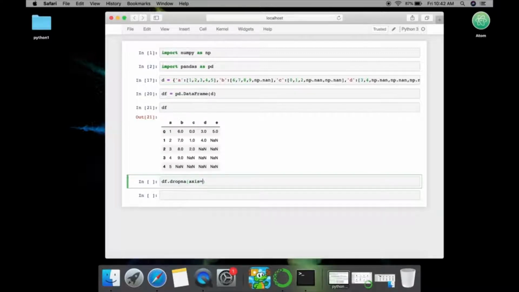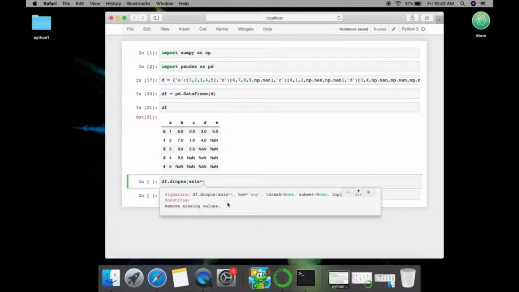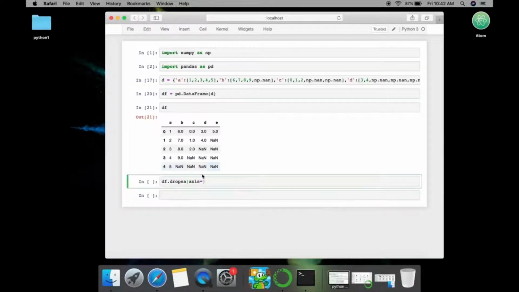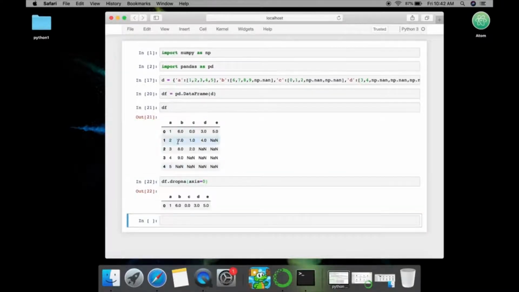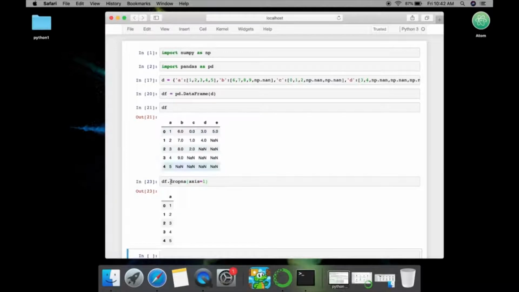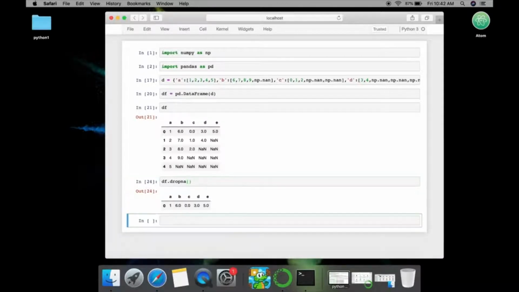axis. If you press shift tab, you will see that you require axis, and there are some other things, like how and thresh, which we are going to discuss after this. So for rows you just need to pass axis equal to 0. All the rows with missing values will be eliminated. If you pass 1, then you get the columns which have all the values. So that's how you can remove the rows and columns in which there is any missing value, and by default the axis value is 0. If you do this one you will get the rows in which all the values are available.